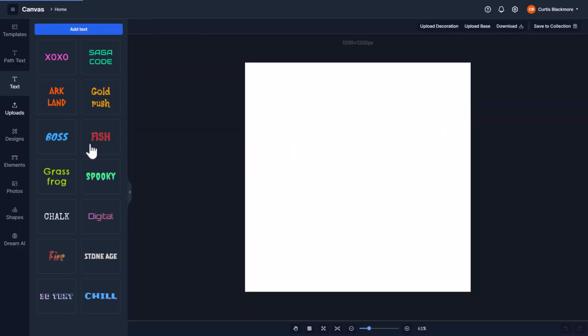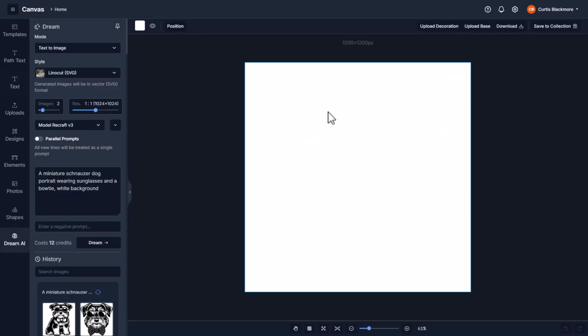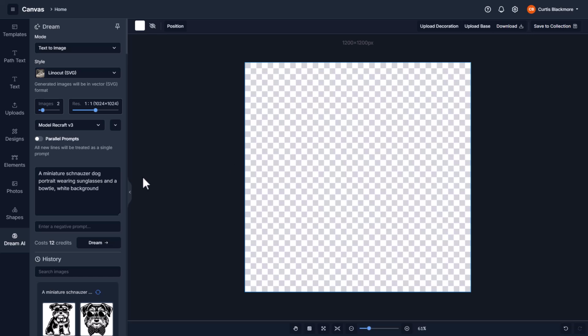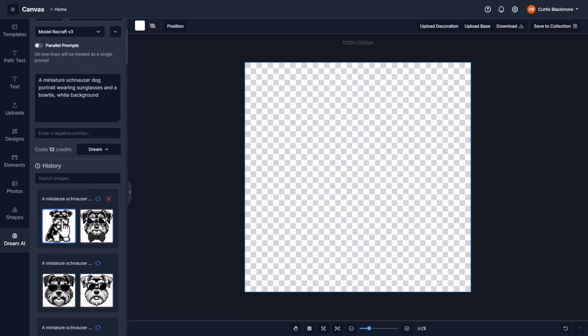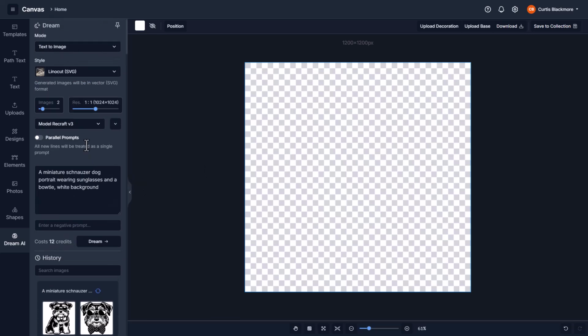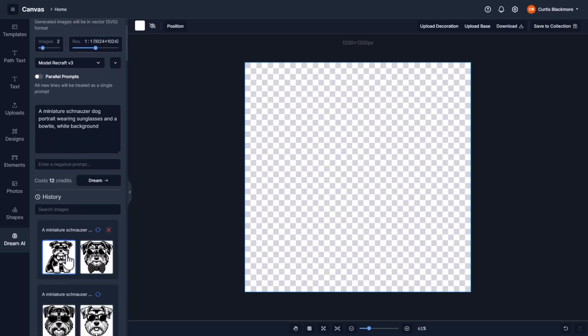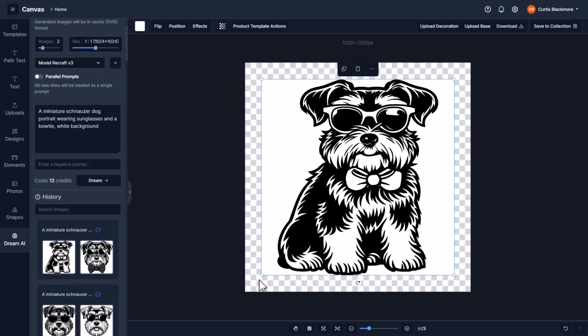So let's go up to Canvas, go to Dream AI. I'm going to turn background off so it's transparent. Now let's go through some of these lino cut ones. Again, you could select this to see what the settings are. So if I select this, it has the white background, right? And if you're going to remove background with SVGs, I don't think you can with our background remover. But if you can, it's going to output as a PNG file. Now, you want to keep SVG, obviously, right?